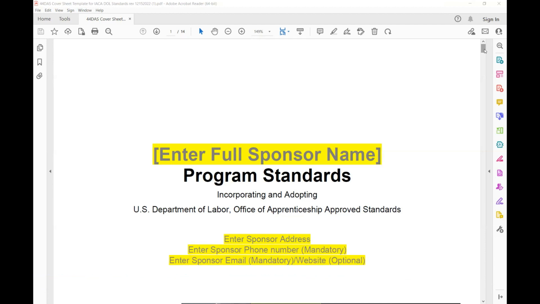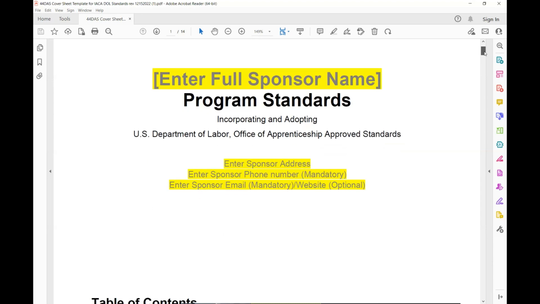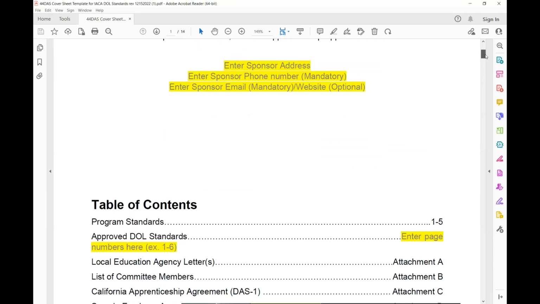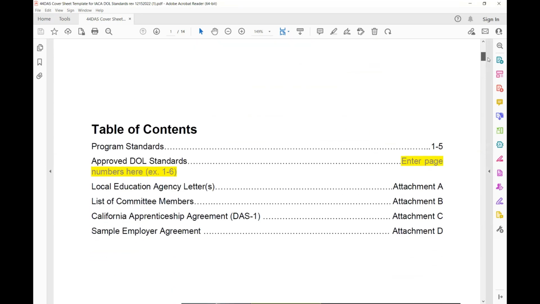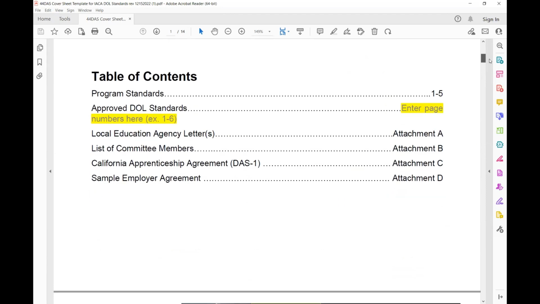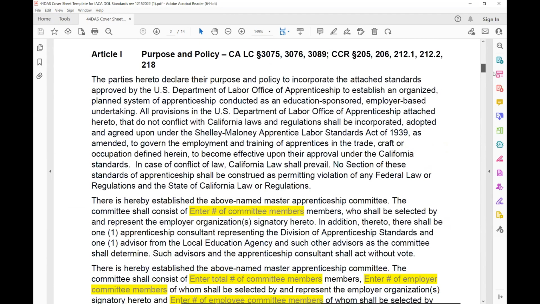I'm going to show you an example of the DAS cover sheet standards that I'll briefly review with you. This is primarily boilerplate language, except for the yellow highlighted areas that your advisor at the DAS will be filling in with the information from the DOL standards and information that you will provide. There are a couple of documents that the DAS requires that will be added to the DAS standards, and I'll review that with you as we go through this document.